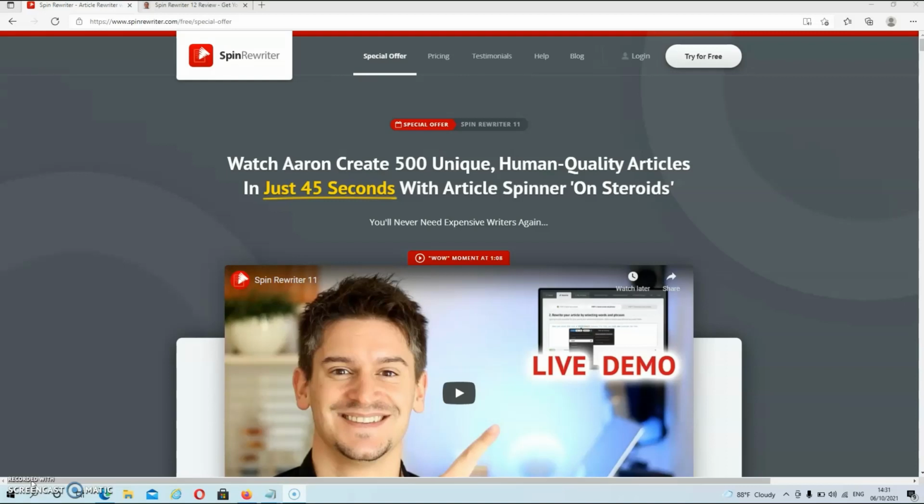Now Spin Rewriter is an article spinner created by Aaron Sustar and has been on the market for more than 10 years. The software gets closely monitored by Aaron and his team and gets updated regularly. The article spinner will enable you to rewrite articles on a paragraph, word and sentence level. The cool thing about this software is that it recognizes the context of a phrase or paragraph and replaces it with relevant synonyms.